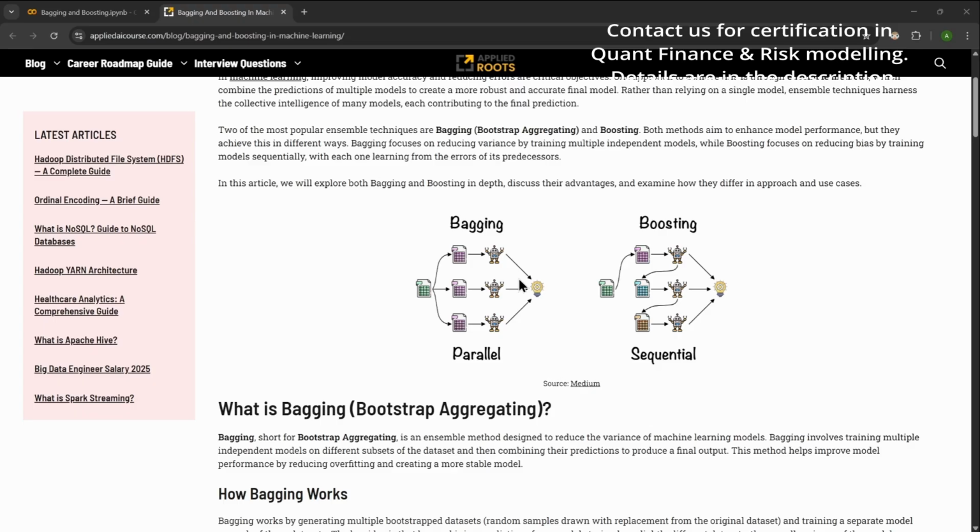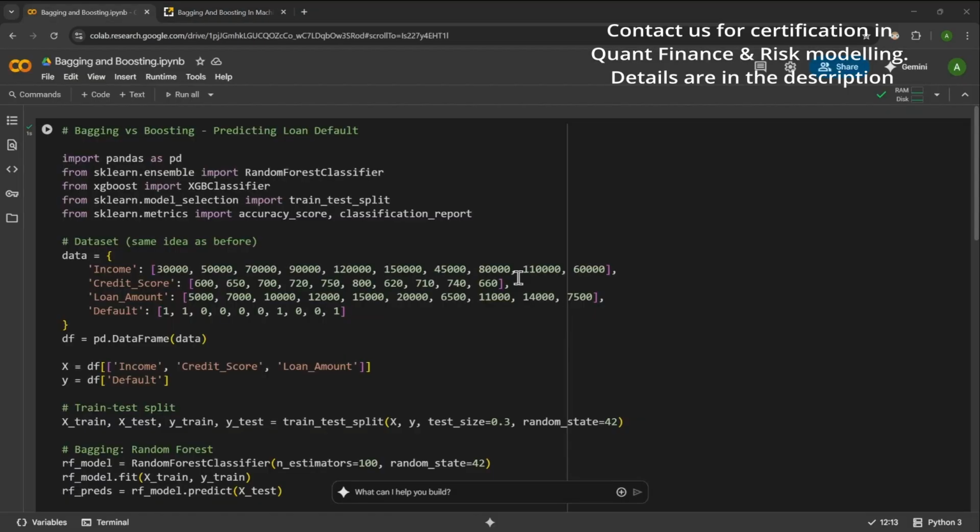So just to summarize between bagging and boosting, bagging is a parallel method which reduces variance and the data is randomly sampled. One example of it is random forest, whereas boosting is a sequential method which reduces bias, and the data is chosen such that more weight is given to the data points that are incorrectly classified. And some examples are XGBoost and AdaBoost.